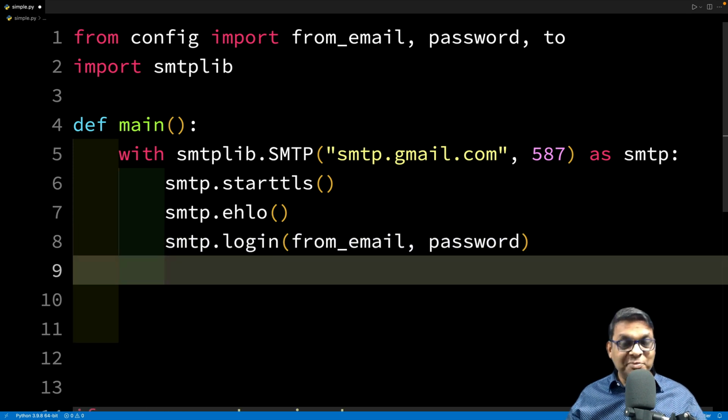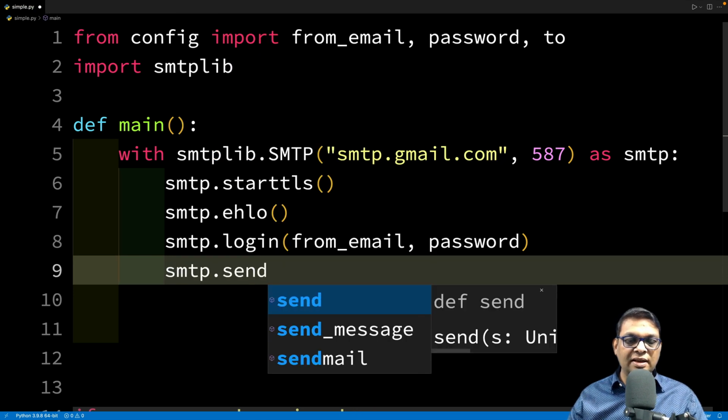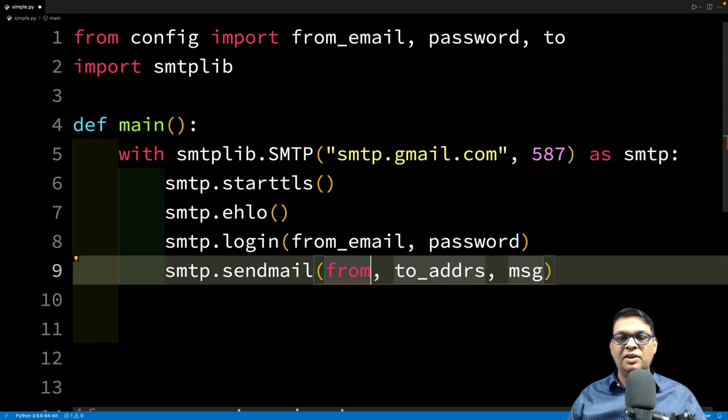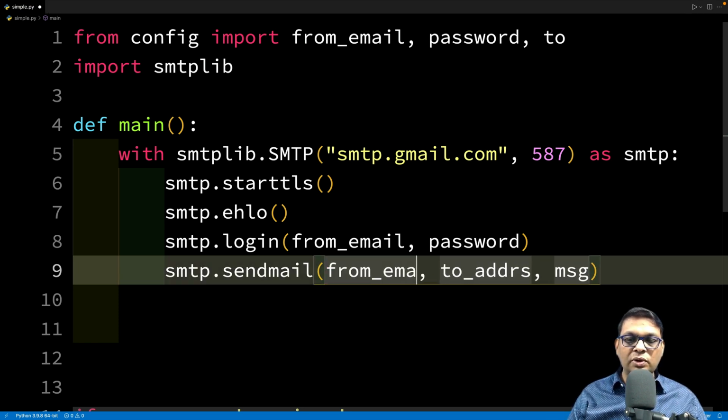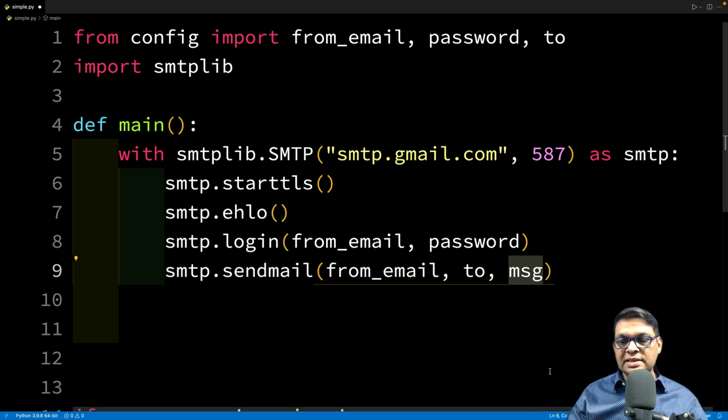Now to send mail, we have multiple options. So let's start with the basic option. The basic option is just to call the sendmail method. You can see that it expects a from address, a to address, and a message. The from address I have stored as from_email, the to address I have stored as just to, and this is the message.